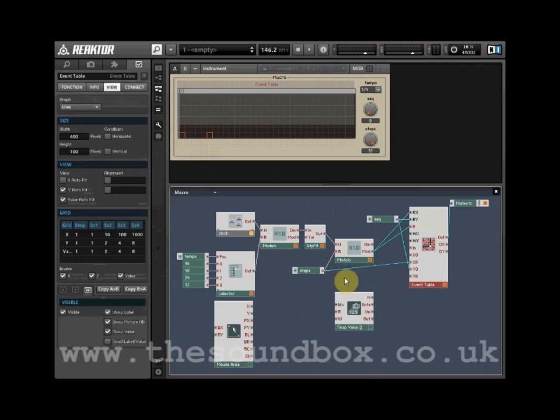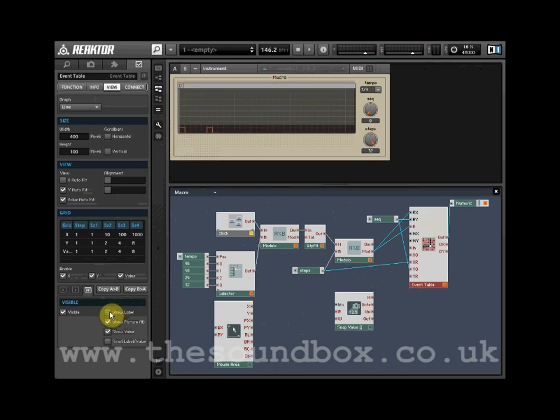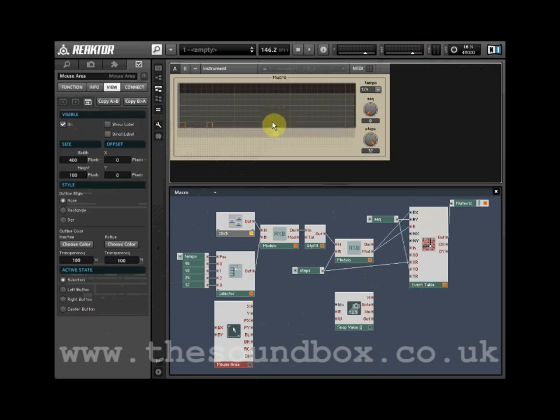Click on the Event Table module and remove the label by unchecking Show Label. Also uncheck Show Value. In the panel view, move the mouse area over the event table. Lock the panel.